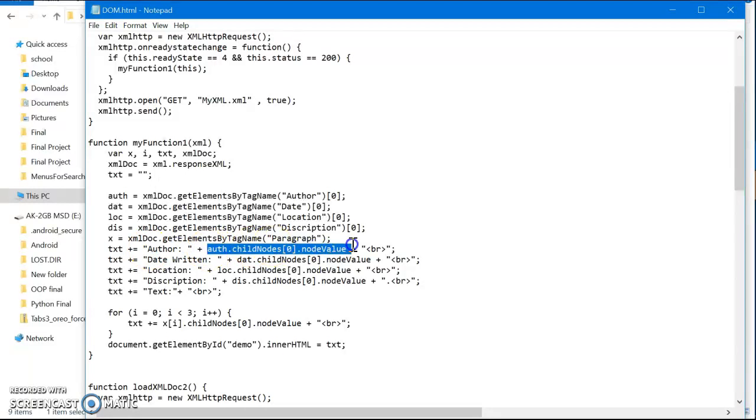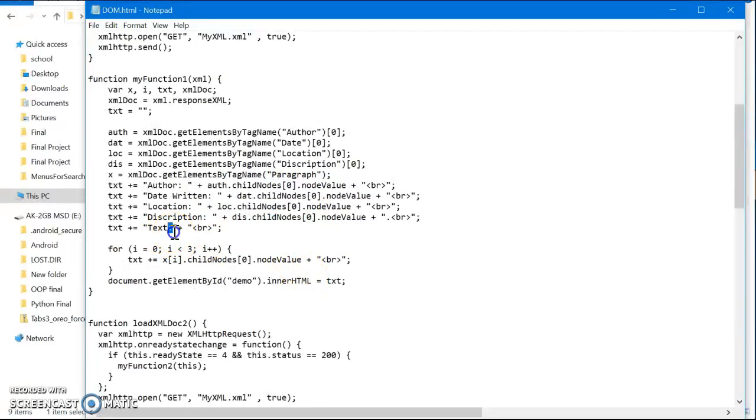Then I get the name of the author, the value from the child node of author, which is going to be the text, because the text is considered to be a child node of it. And same for the date, location, description, and text. However, for the text, it's going to be different. Sorry, I said here text, but text is actually different because it's the first 3 paragraphs.